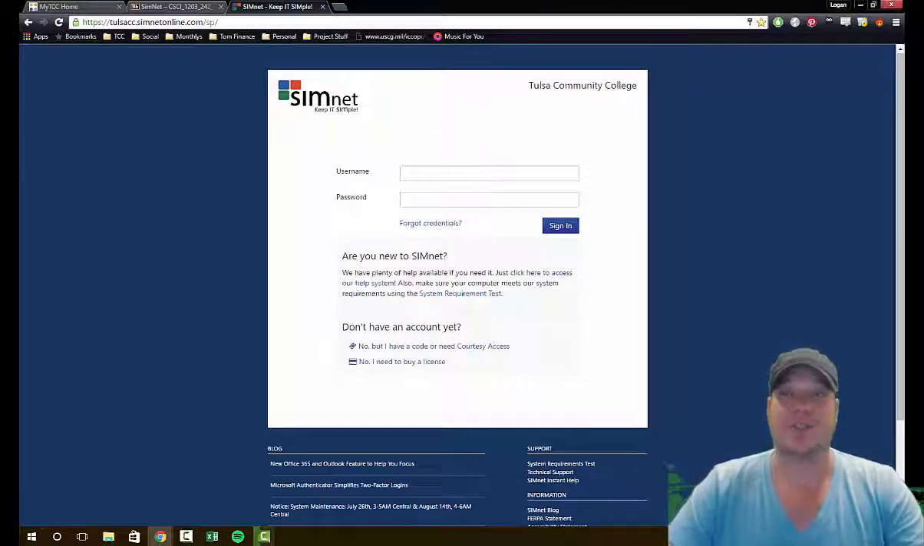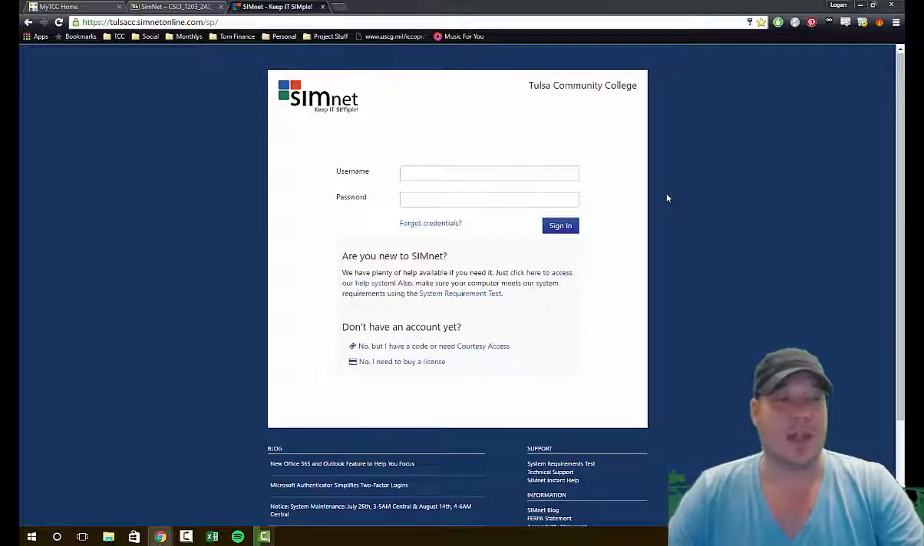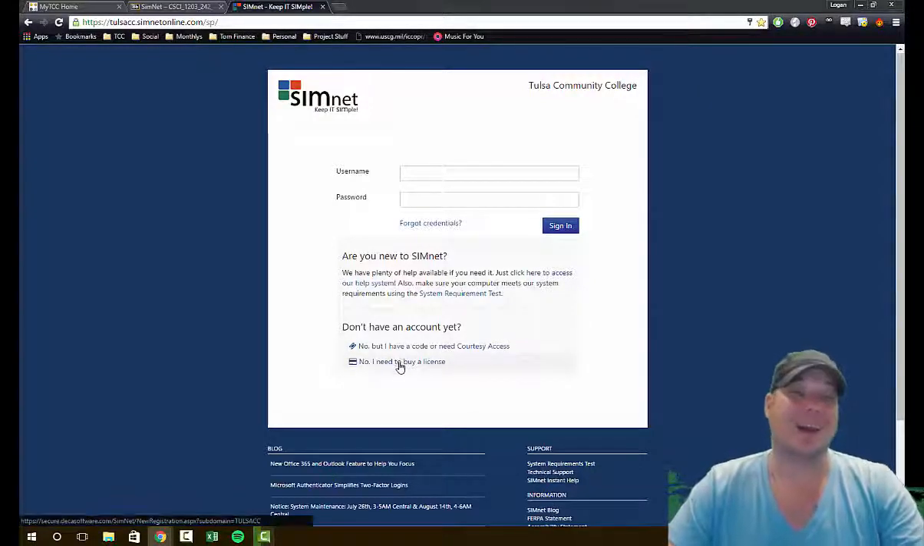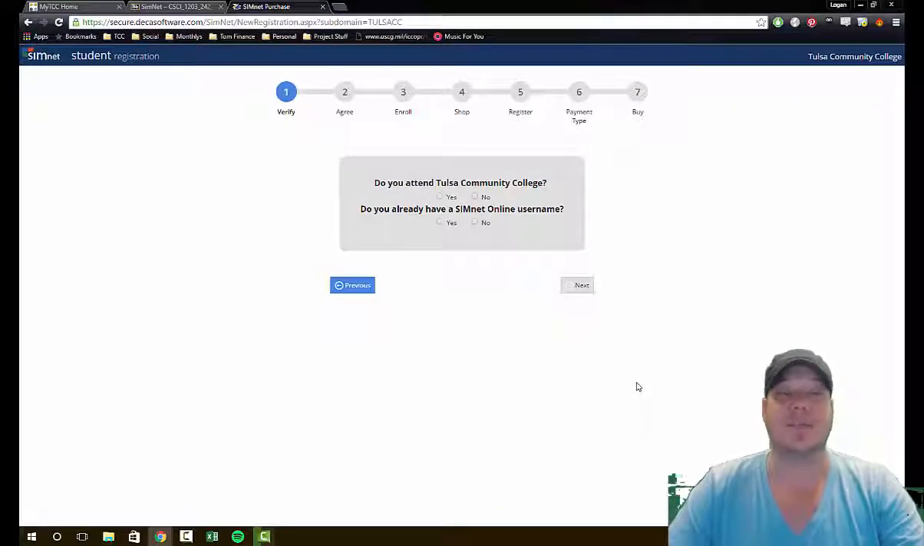Now, there are two ways to register for this environment. The first is you've purchased the code from the bookstore, from Simnet, or from online, so you have a code for this software. You can activate your code by putting in your code, or you can buy a license. This is also a way to get your temporary access. Simnet gives you a 2-week temporary access code, and it gives you a time frame to buy it once your student loans or student financial aid comes in.